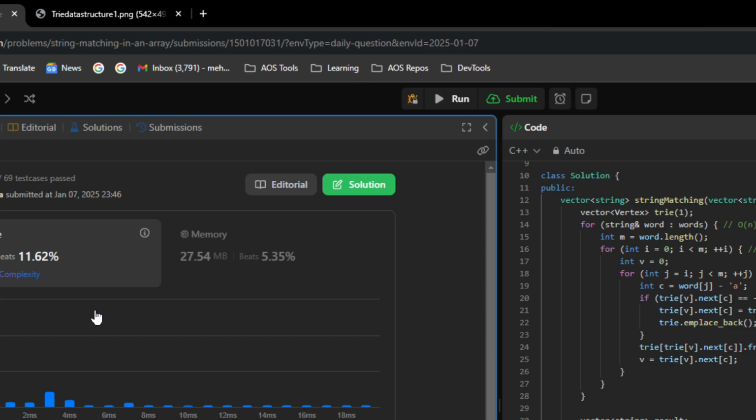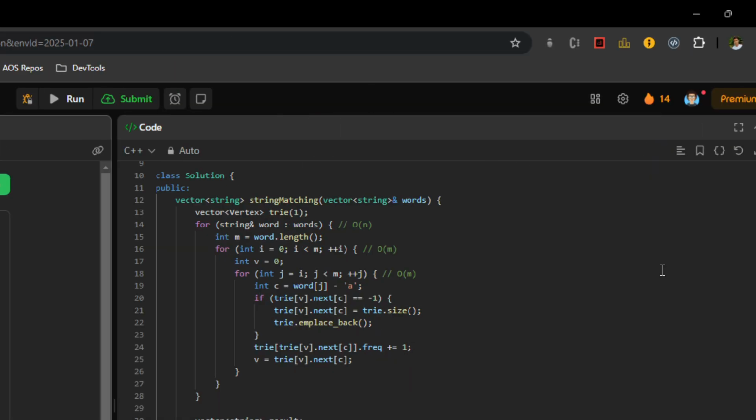This is accepted. And you can see that the time complexity of this solution is O of n into m into m.